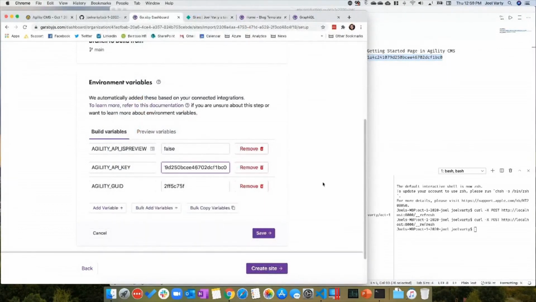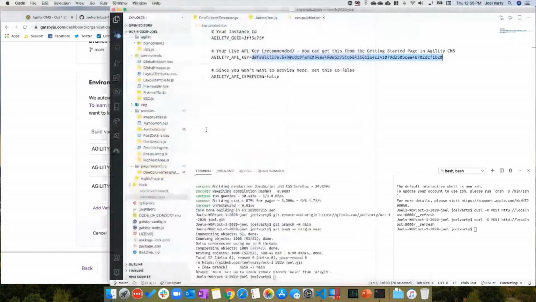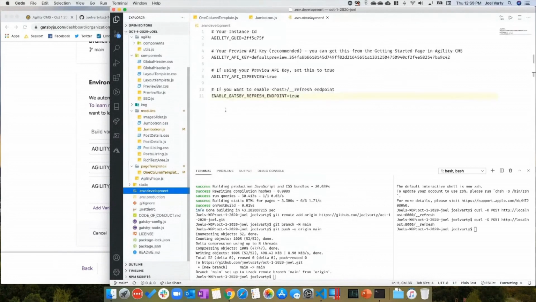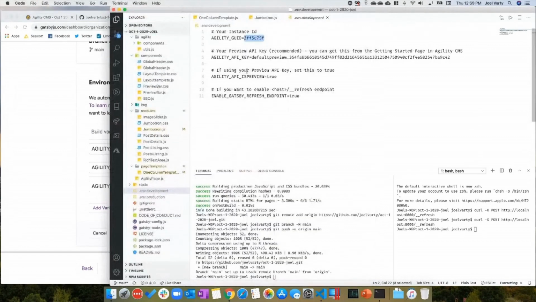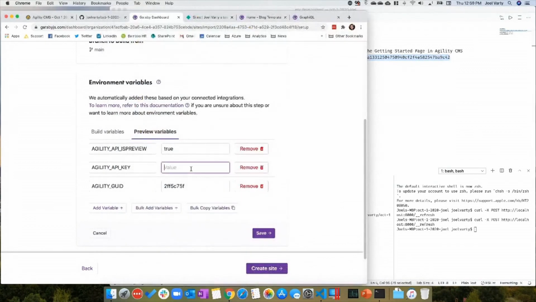Don't forget to set the preview ones. If you leave these blank, the build will fail and you'll have to come back and do it. It's not the end of the world if you forget. But is preview is going to be true in preview. API key, I don't have that yet. I have my GUID, which is this. API key here. This is my preview API key. Hope I'm not going too fast, but I am trying to not burn your whole day here. Or night, depending on what time it is.